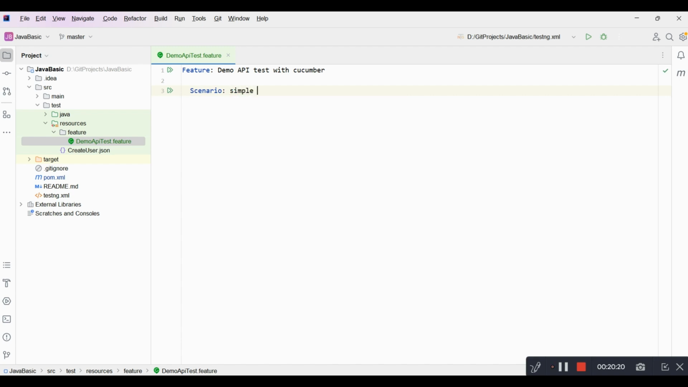But for now, let's take Scenario, and you can provide the description of the scenario also. Say, simple API test. In a feature file you can have multiple scenarios, so you can define what this particular scenario talks about. This is the same as your test case description. You write the test cases and say that the description for test case one is this, the description for test case two is this. Those descriptions you have to put here in the scenario description.